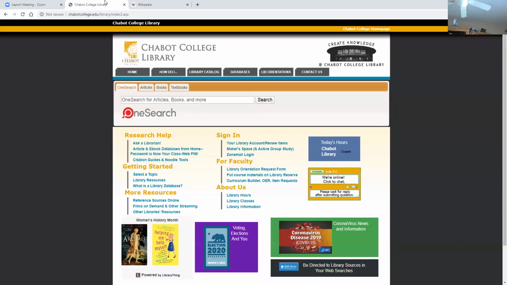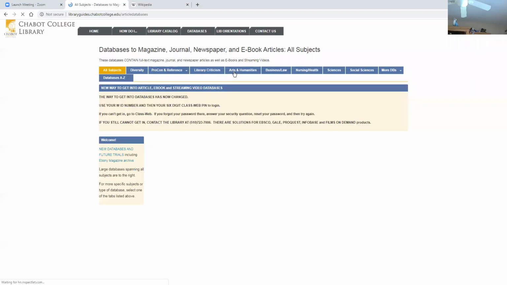So instead, most often where you want to begin when it comes to your research is with your library website, and then select a database. So we'll start here in the library homepage and we'll click on the databases link.